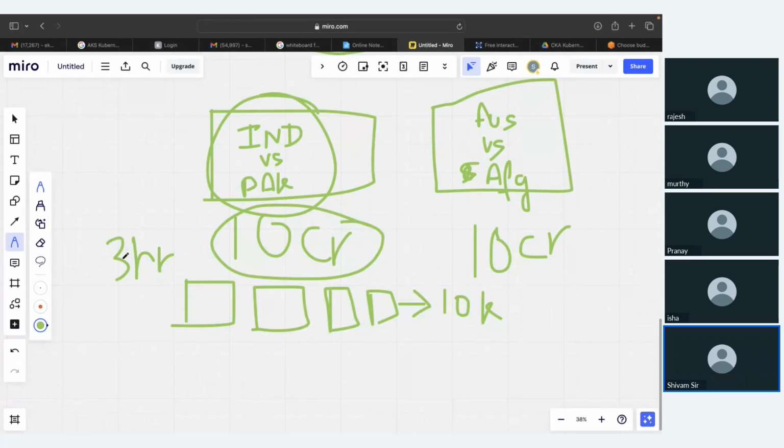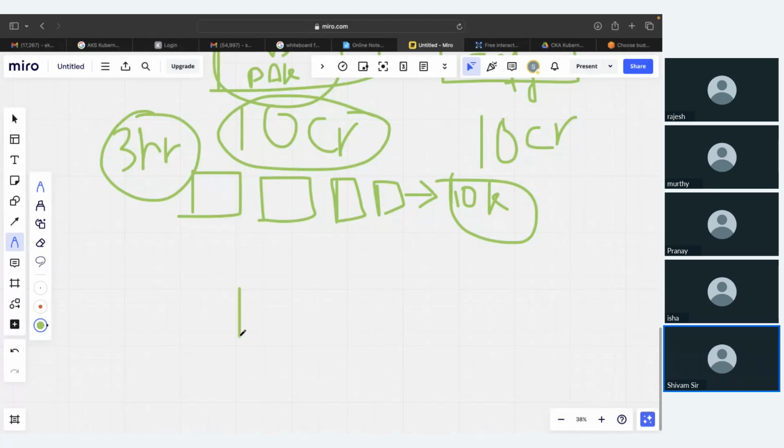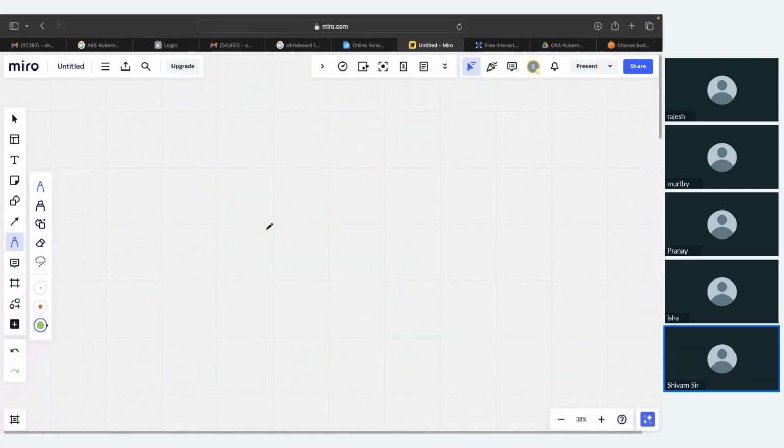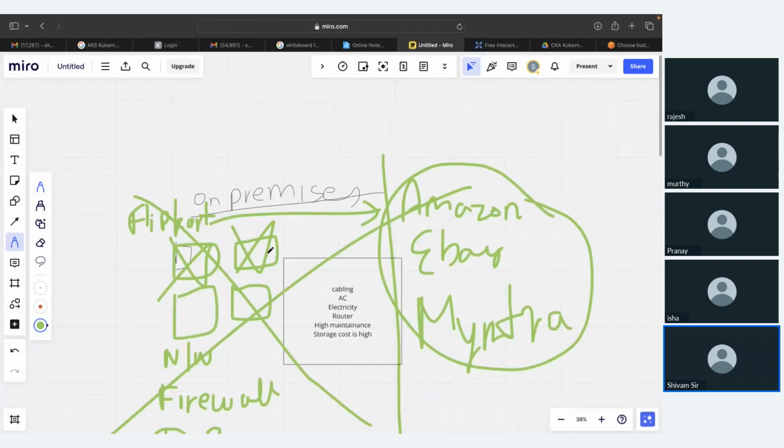Now once the match is done, do you think after 3 hours also 10K servers would be required? No, right? So let's say after 3 hours, you can manage only with 1K servers. So why pay extra cost for 9K servers? Is it required? No, right? So only for 3 hours, I need these 9K servers. Can you do this on premises? Can it be done here?